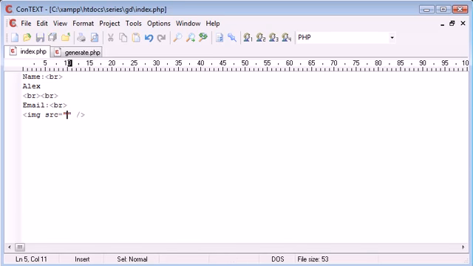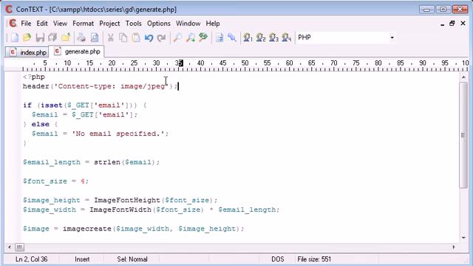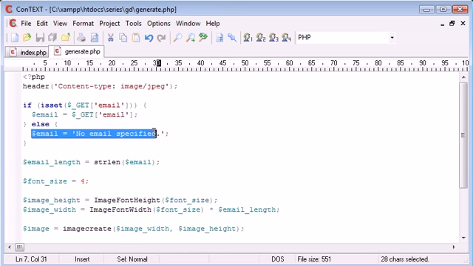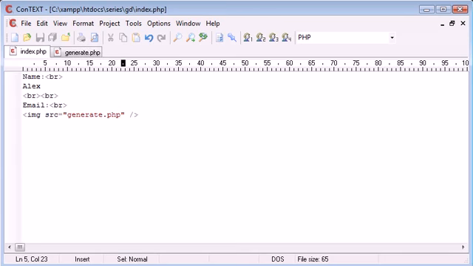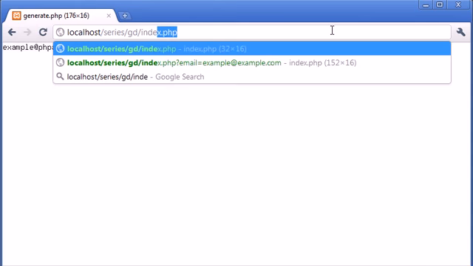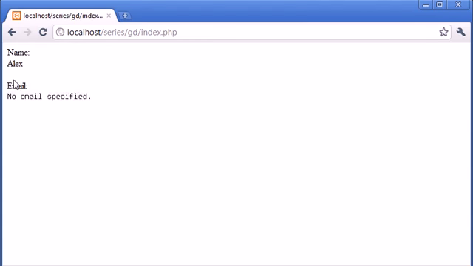email.jpg or something. But what we can actually do that you might not already know is insert the contents of a file in here, and because generate.php is being processed as an image type, it will actually be picked up inside the image source as an image itself. So we can say generate.php, and obviously we haven't specified an image, so this part of our code is going to take action. Let's refresh the page, the index page this time, not the generate.php page. So index.php, you can see that we've got name, Alex, and an email, no email specified.